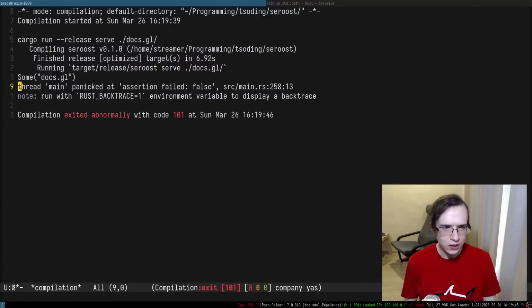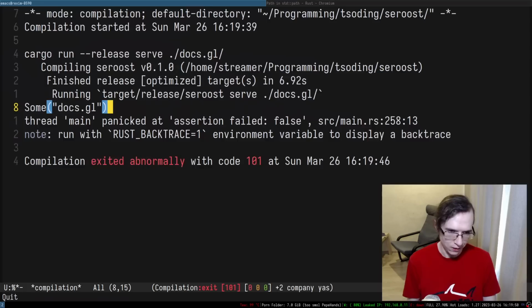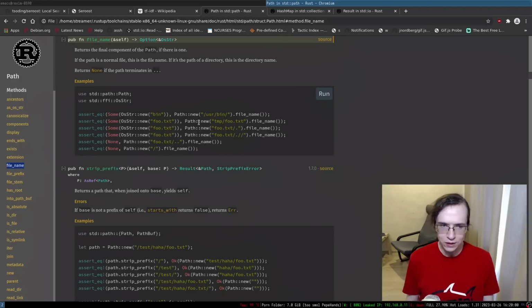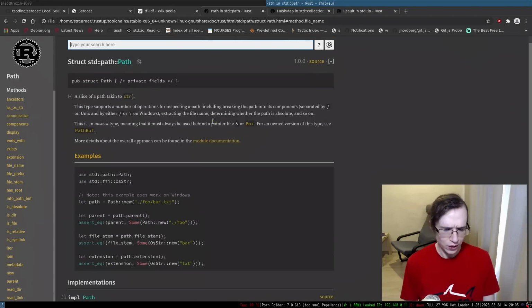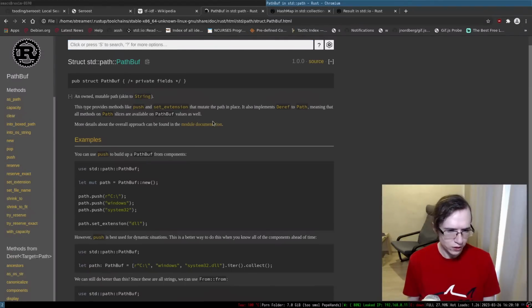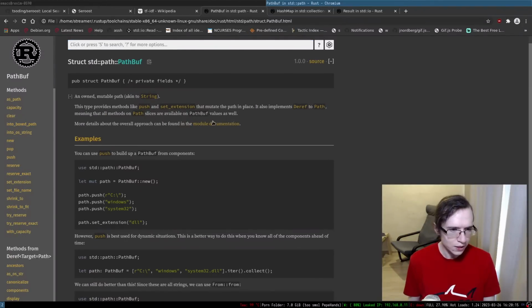All right, so what we've got: docs.jl. Perfect. So essentially, if I have any extra stuff in there, it's going to be cut off, hopefully. So what I want to construct now is a completely new file path, right? So that's what I want to do. But I don't really know how to do that. Path, so PathBuf, right? So I suppose it's usually done with PathBuf.